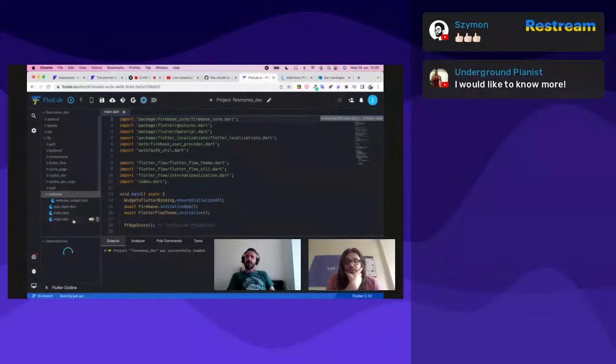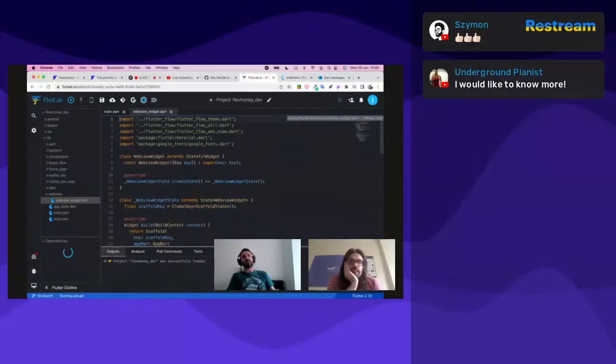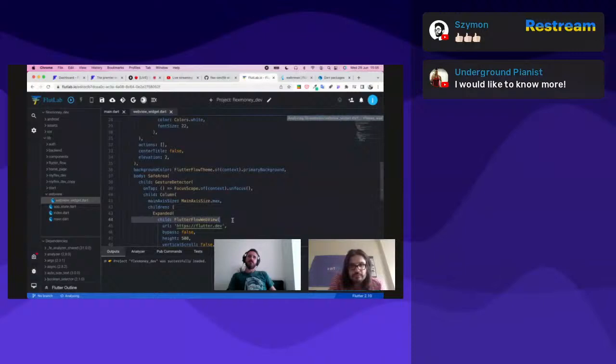Okay. Inside this page, at least in my view, on line 44, I don't know if it's the same line for you. Is it 44? Child, yeah, Flutterflow Webview. So when you go to this line, you can see that this is actually the widget that is used, and it's a Flutterflow Webview.